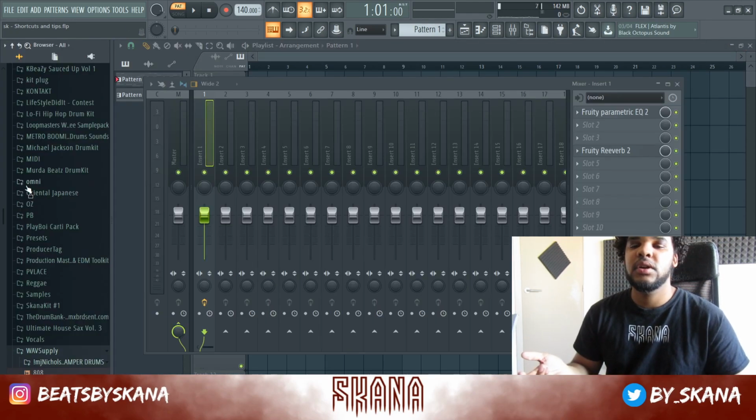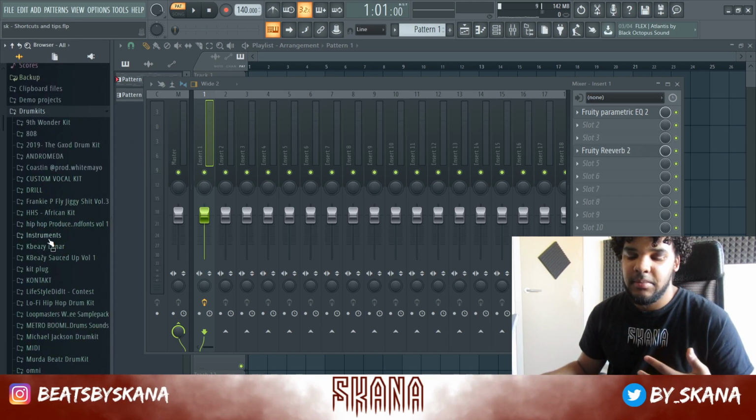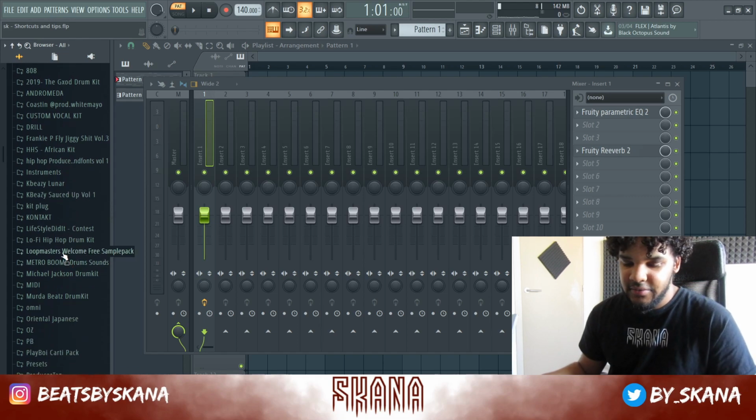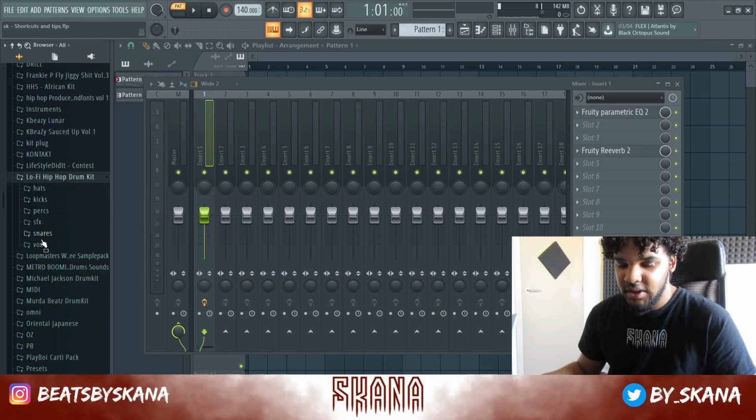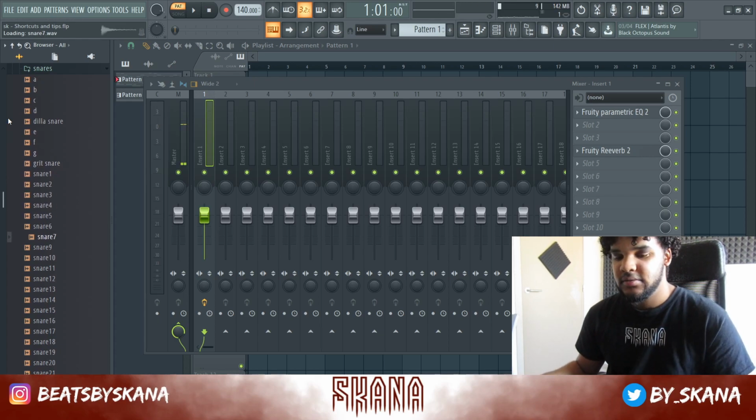Let's say you are searching for a sound, maybe a snare or something, and you want to scroll through the sounds really quickly. You can just hit arrow down and up as well. So that is just a quick way you can do it.